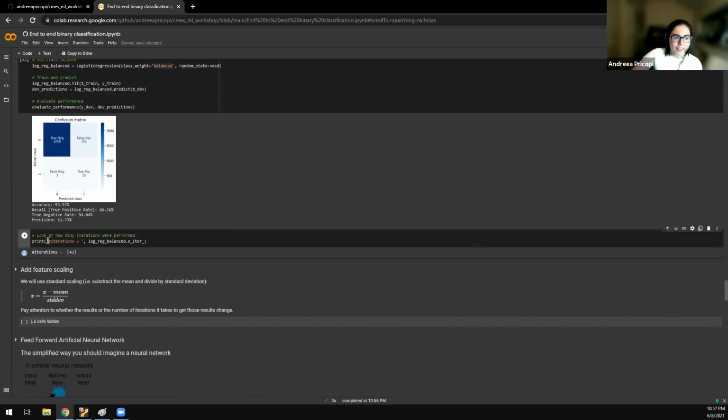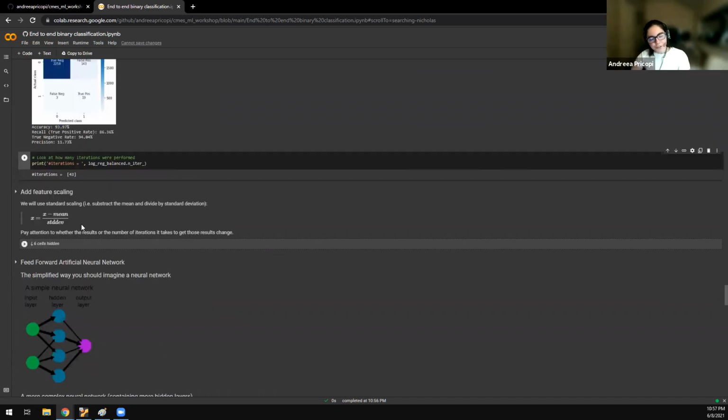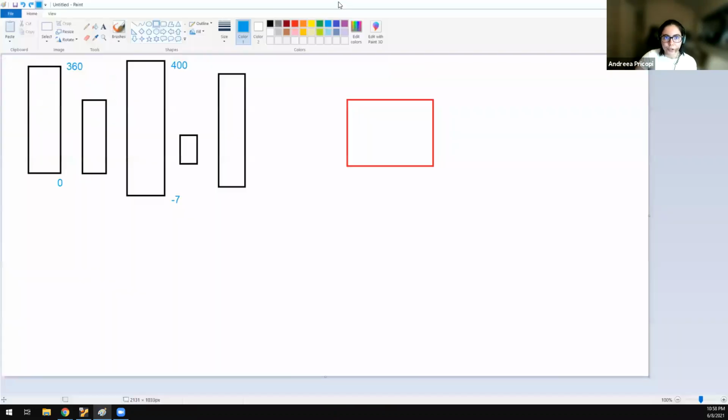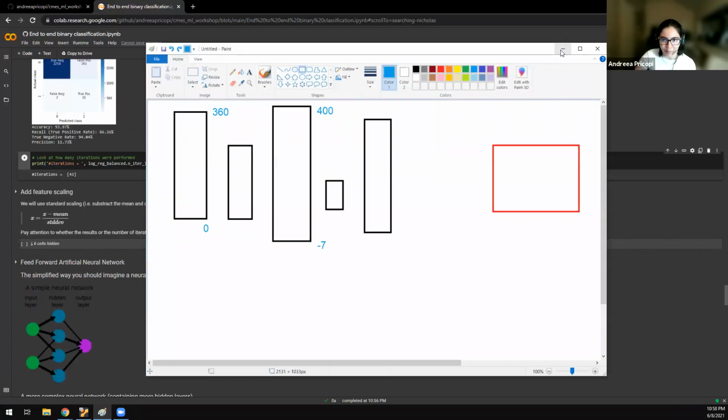And after running the cell below, it says that it needed 43 iterations. So it went through the data 43 times in order to achieve these results. And the thing we're going to do next can improve, in some cases, our results, but it always decreases the time a model needs to achieve optimal results. And I'm going to show you a small graphical representation of why that happens.